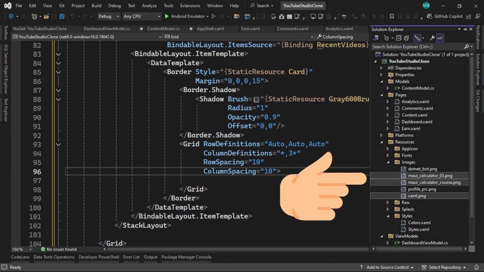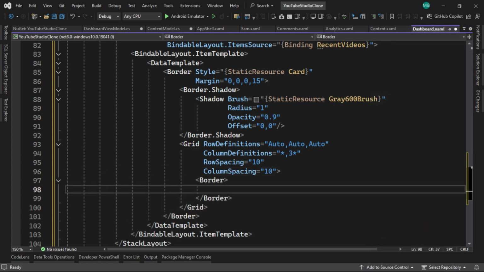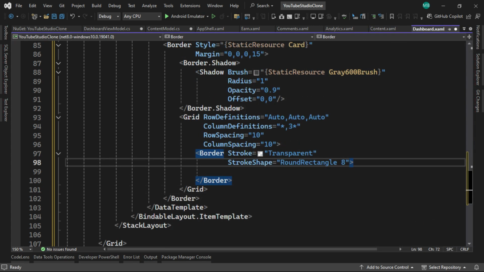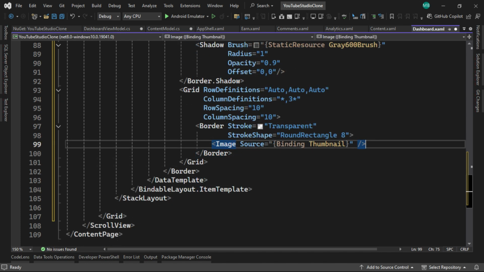First, we'll paste the images we'll be using in the Images folder. You'll want to make sure that the names of the images match with the values of the thumbnail property in our dummy data. Once we've done that, we can add in our border with a transparent stroke and a RoundRectangle stroke shape with a radius of 8. Inside the border, we'll add an Image control and bind its source to our thumbnail property.